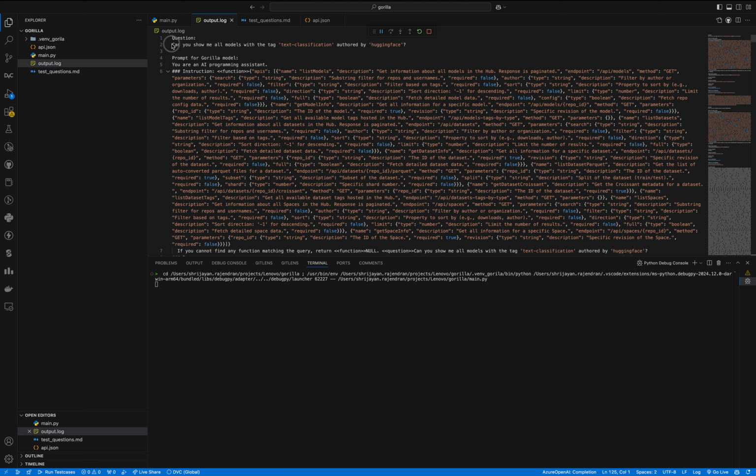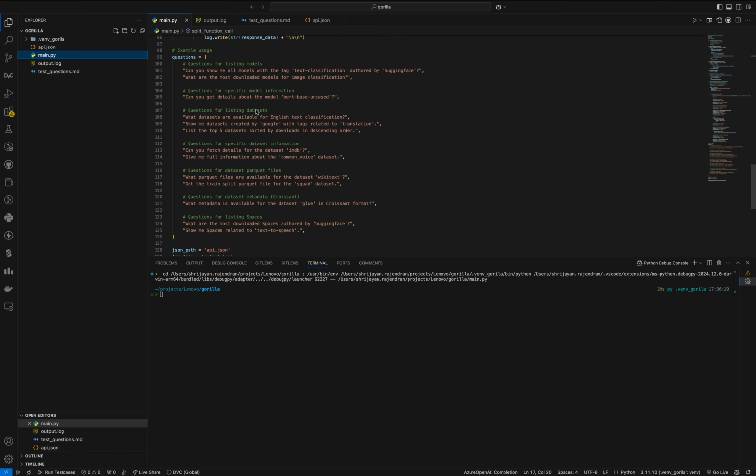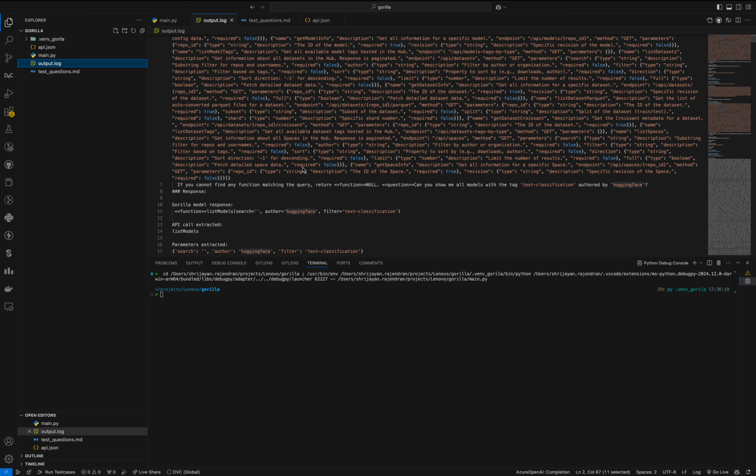We can see here what question is passed: Show me all the models with a tag of text classification authored by Hugging Face. So the models of text classification uploaded by Hugging Face should be returned. This is the prompt which is passed. I think all the questions have now been executed. If we see here, in total we have around 13 questions. All the questions are executed and everything is stored over here.